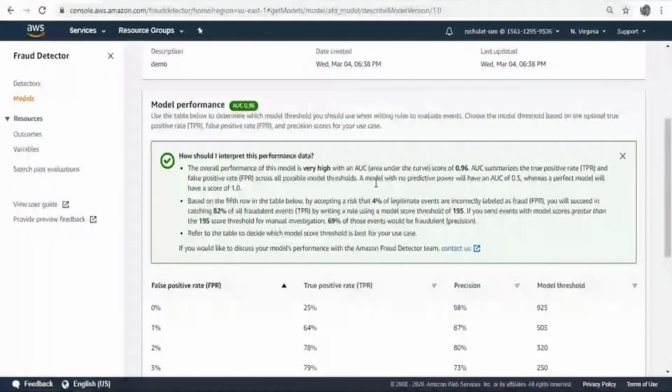First, let's review its performance. Every time Fraud Detector trains a model, it outputs a set of metrics about that model. As you can see at the top here, there's a metric AUC, and it says 0.96. This is the area under the curve metric. It's what we use as an overall performance metric for a model. 0.96 is considered very high in the context of fraud detection.